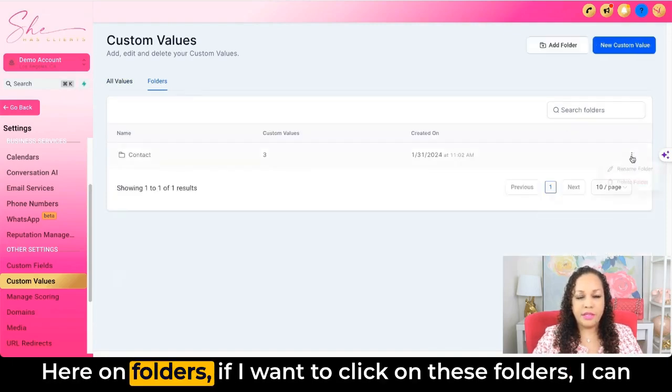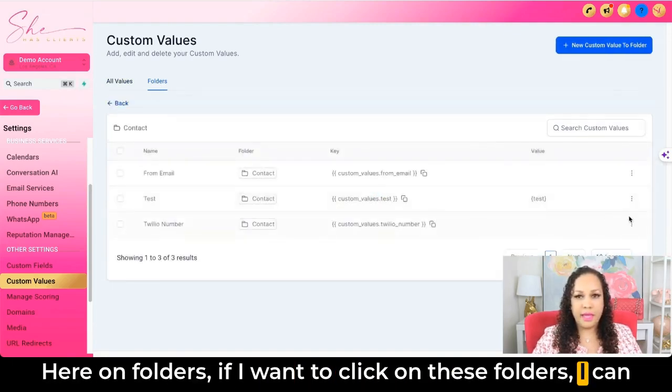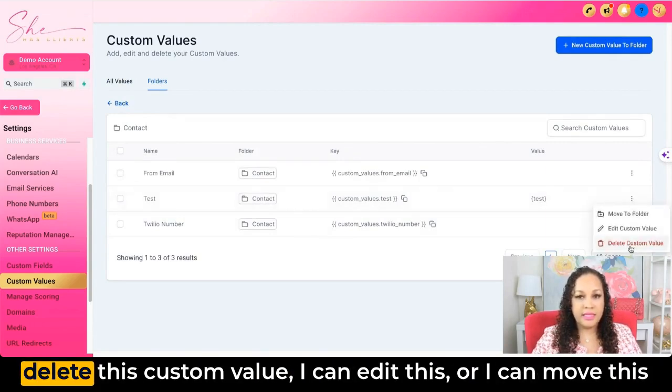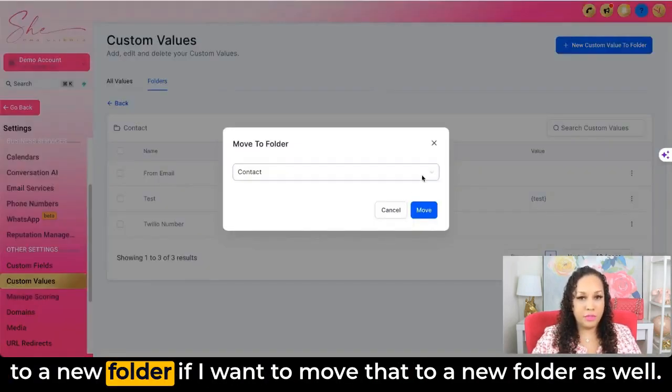Here on folders, if I want to click on these folders, I can actually go ahead and remove this by clicking here, and I can delete this custom value. I can edit this, or I can move this to a new folder if I want to move that to a new folder as well.